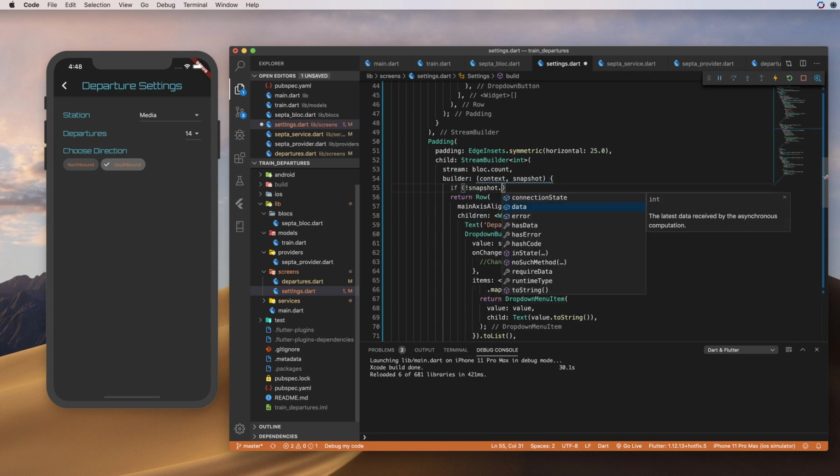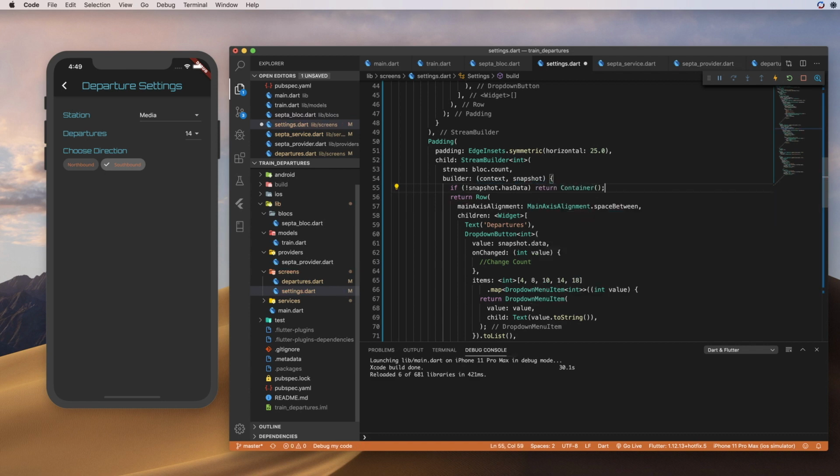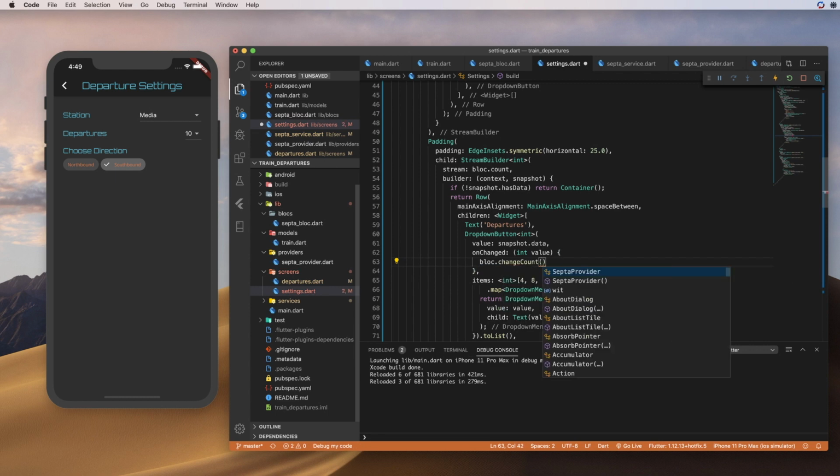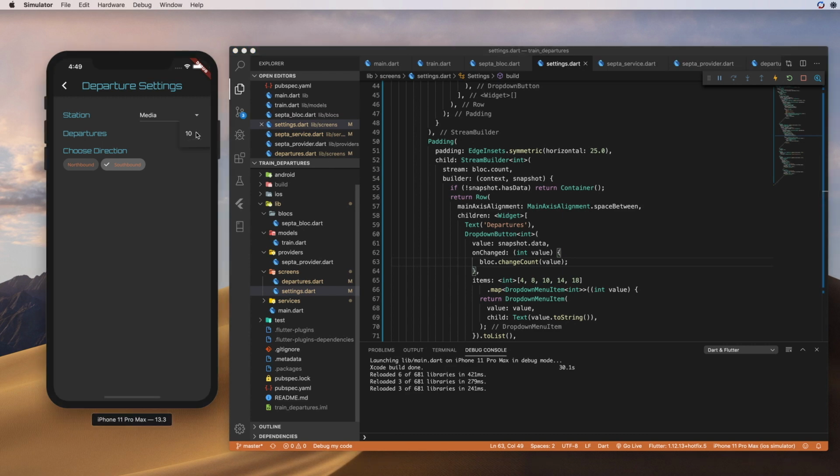So if not snapshot.hasData, then we will return a blank container just as we did above. Otherwise, we want to continue. So then on changed, we had a placeholder there before, and now we just want to change the count. So we're going to change the count, and we will pass it the value from above. All right, we save that, we select our departures, and we can see that this actually sticks.